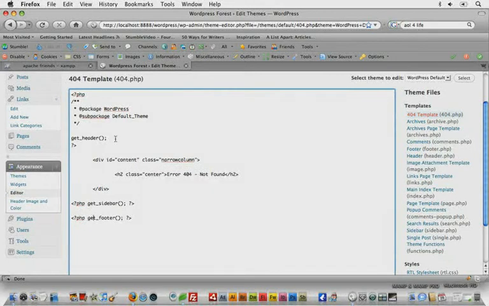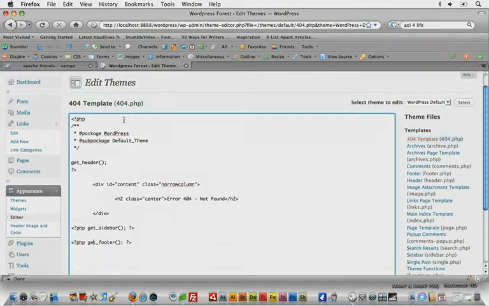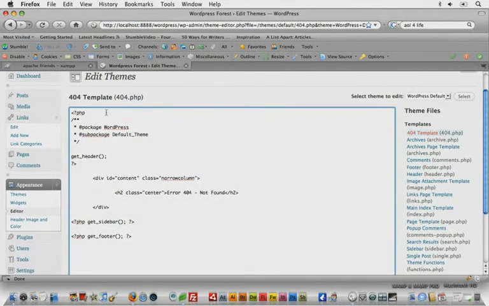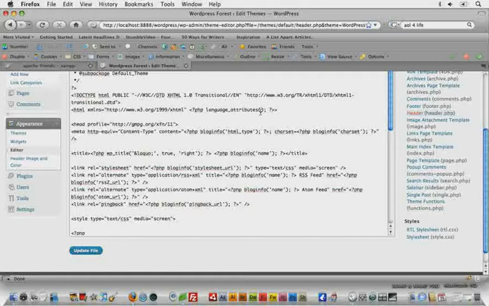So we see get header. Now if we look over to the right, we'll notice that we actually have a header.php file. So what WordPress is doing is saying, hey, WordPress, when the 404 page is called, get the header.php file and insert it into this page. Call it into this page. So let's click on header.php to get a better understanding of what that means.